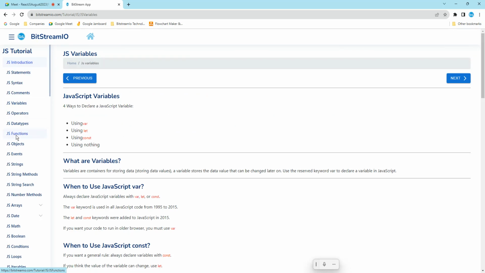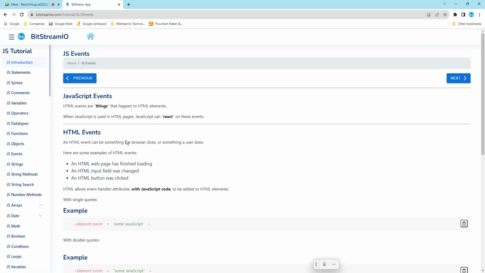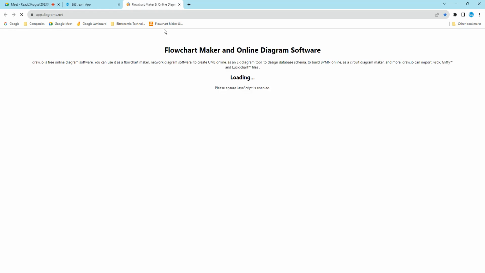Sentence-wise, what is a function? A function is a piece of code which will perform a task. Then what is an object? An object is a real-world entity which has states and behavior. And an event is something that has happened. Before that, I want to make a pictorial representation to understand the concepts. First of all, I want to draw one diagram and explain what an object is, what an event is, and what a function is.